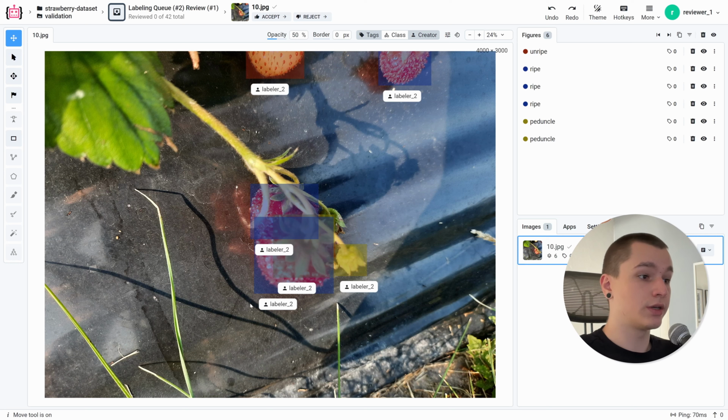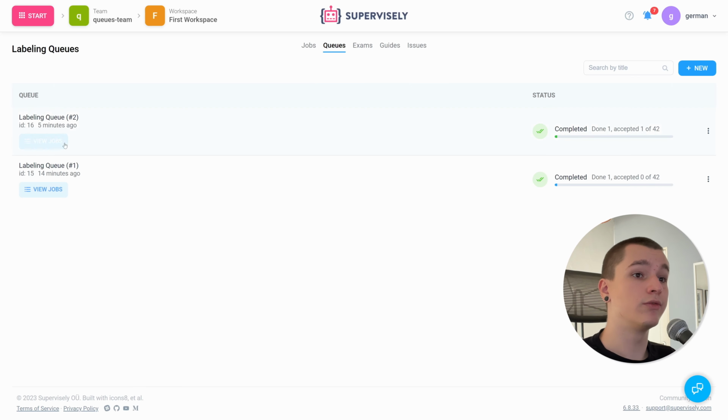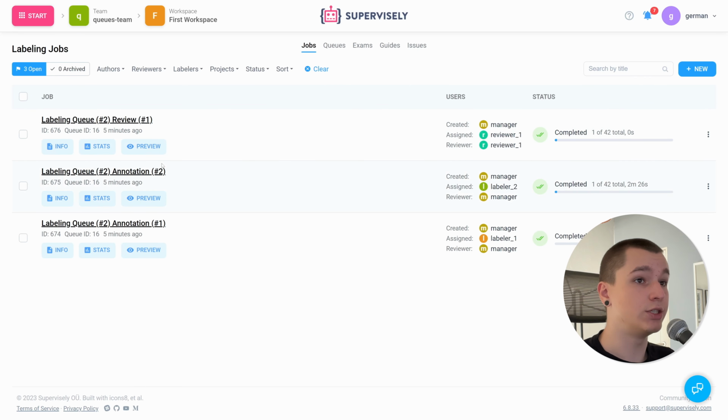I'll accept it. Also, when the labeling queue is completed, we can click the View Jobs button and see all of the labeling jobs that have been generated by our queue. In the status section of a job, we can see the status of the job, the amount of images completed, and the time that it took to complete.